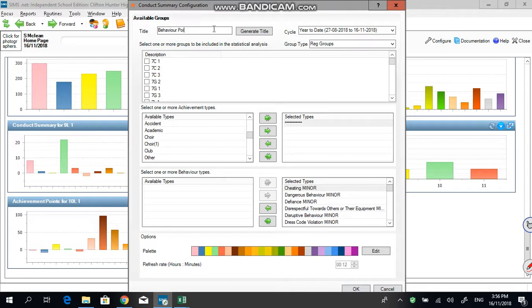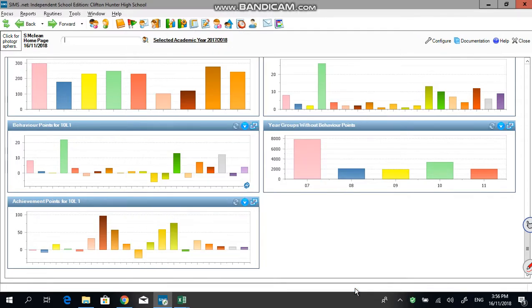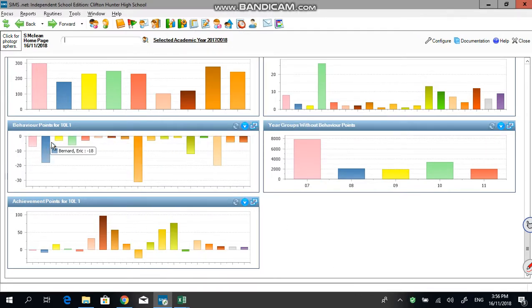points for 10L1, and then I need to make sure that 10L1 is selected. So once again, make sure your tutorial is selected, and then click OK. So this will then show me all my behavior points for my tutorial. So as you can see, Carlos, there's been 31 behavior points. Next to that was Nathaniel.